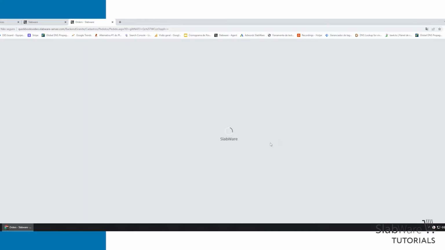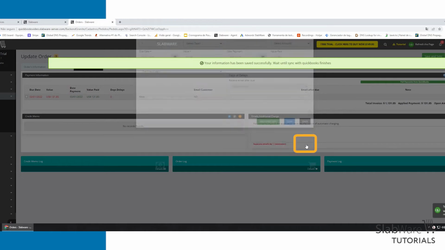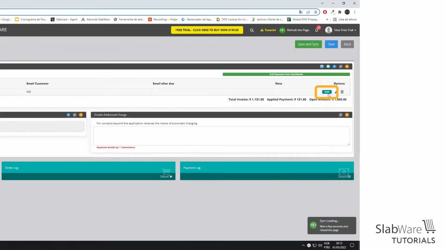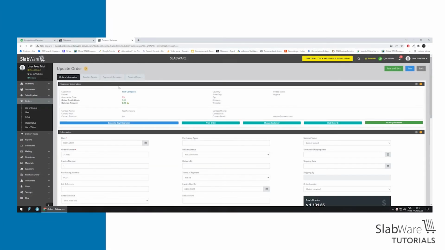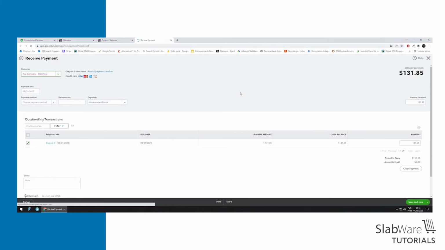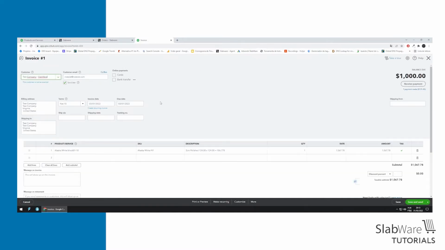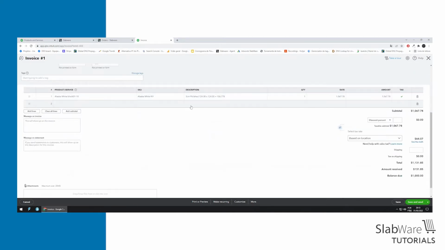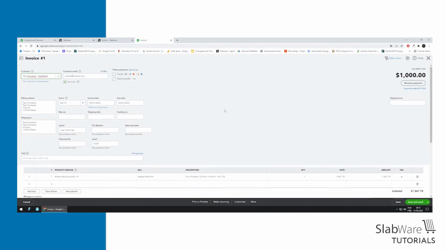Save in sync, and now you can refresh the page until you see the QuickBooks logo. Click on it and it will take you to the invoice page on QuickBooks. Click here on the invoice and it will take you to the order's invoice with the amount received from the payment.